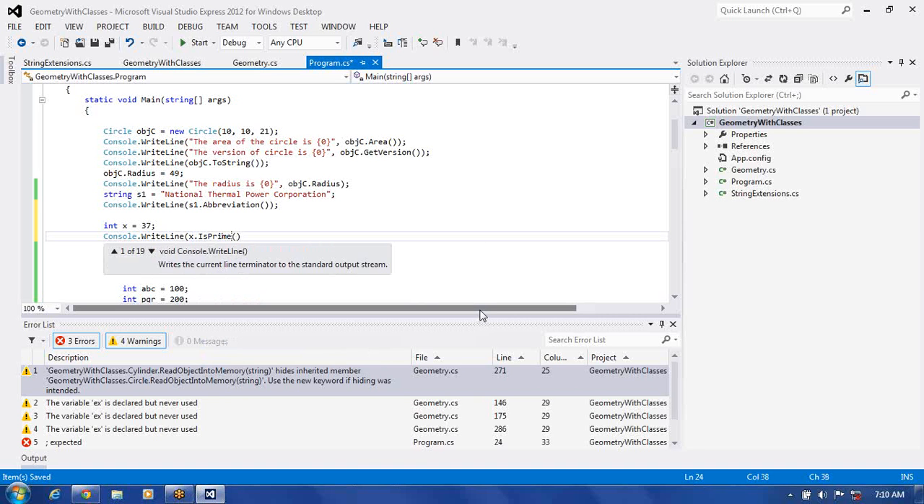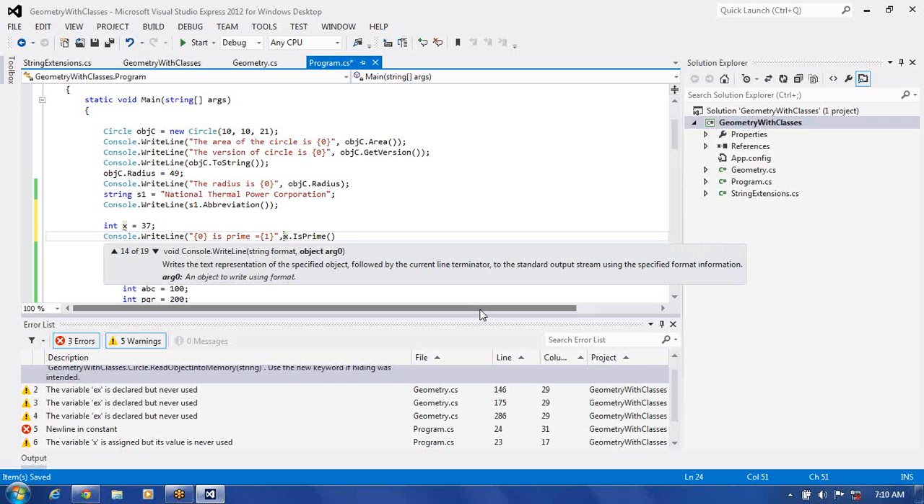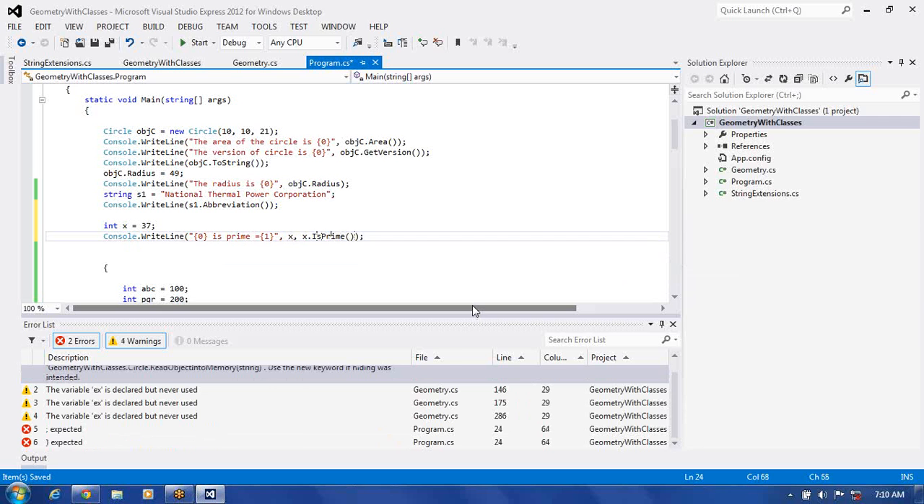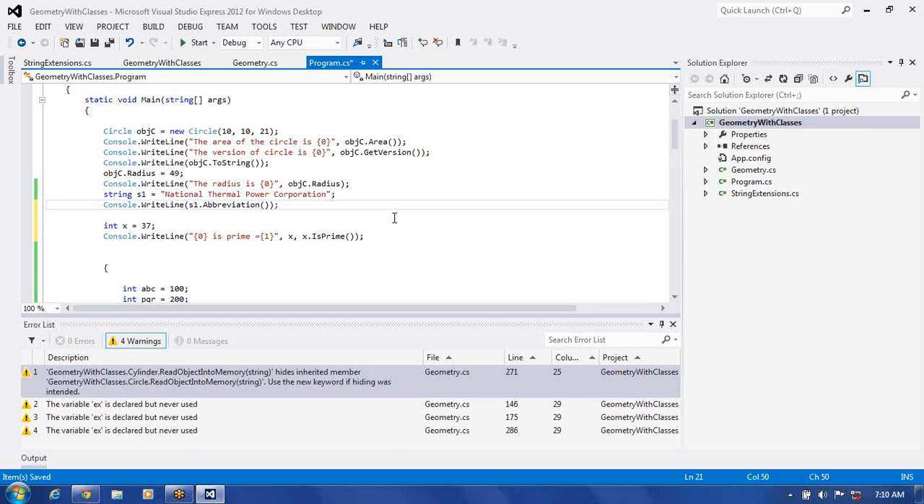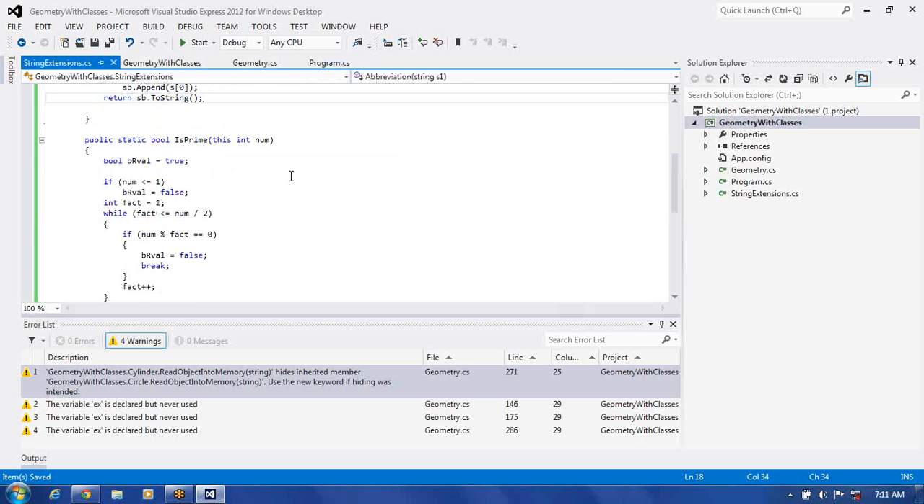Here try to put is prime equal to, we put here argument 1, followed by x. So we are using the extension method with a given number x. X equal to 37 we have taken, and we try to find out whether 37 is a prime number or not. For that purpose, here we define it with integer data this time.